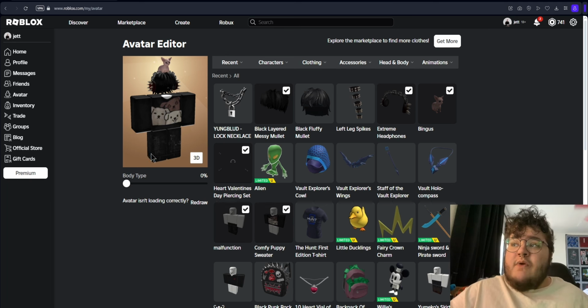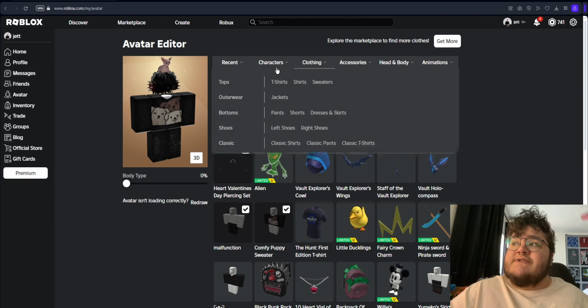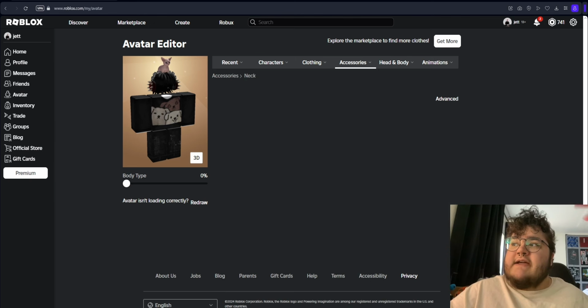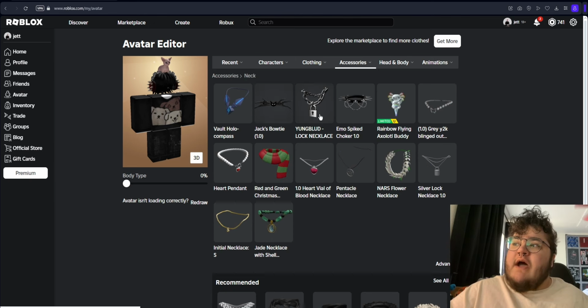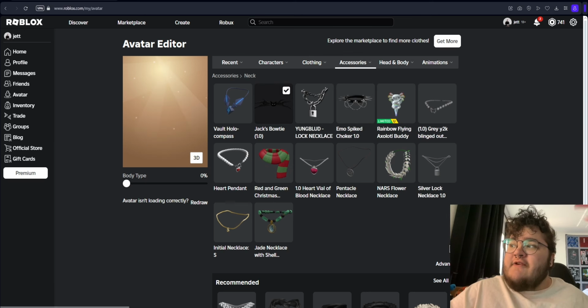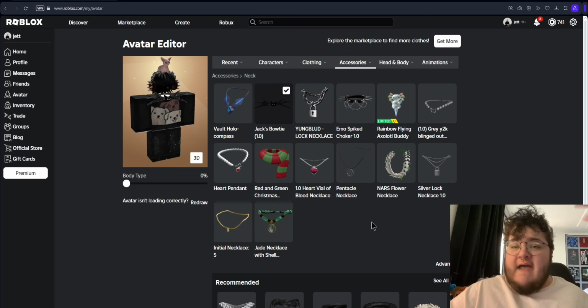For example, if we want to have multiple neck accessories, we can go to accessories and then go to neck. So as we can see, if we equip one accessory and then we try equipping another accessory, it will not let us have both and it'll only make sure we have one neck accessory equipped. However, for my avatar, I want to wear both the Youngblood lock necklace and Jack's bow tie. So how do we do this?